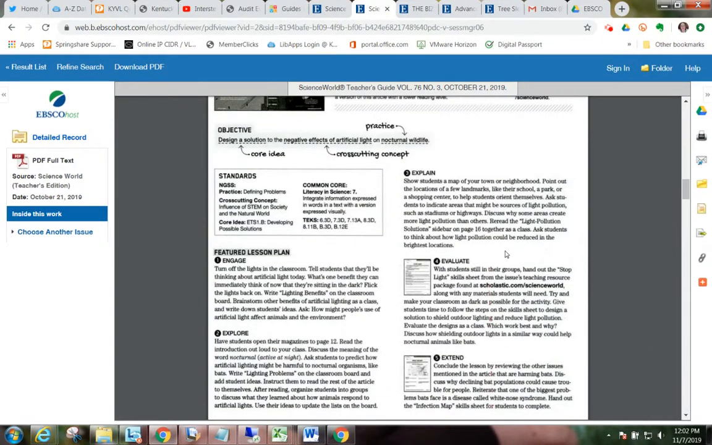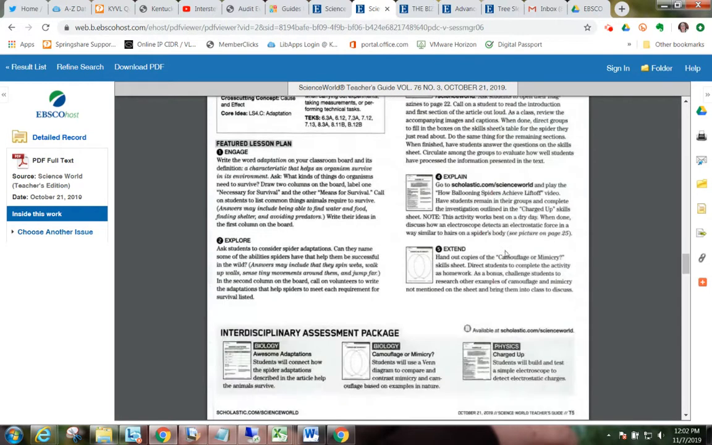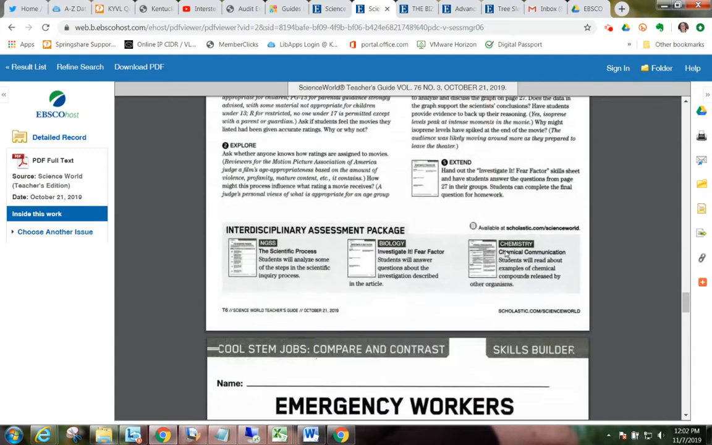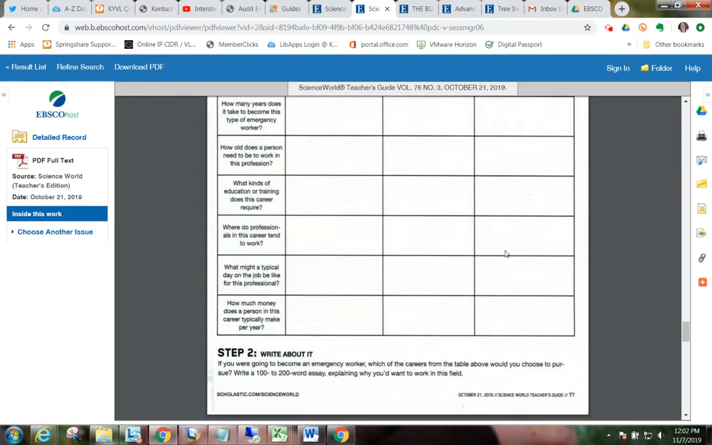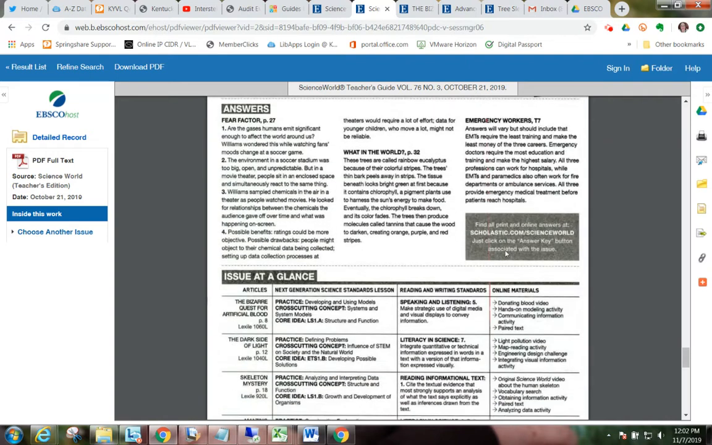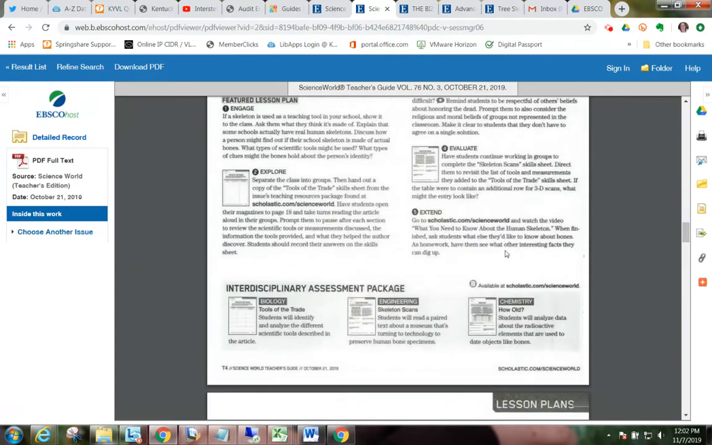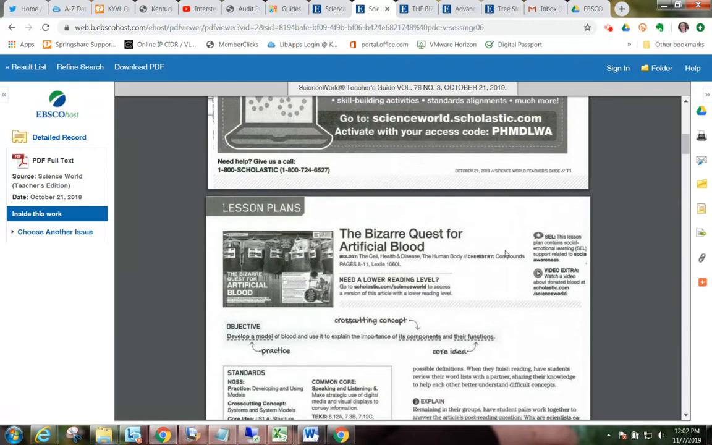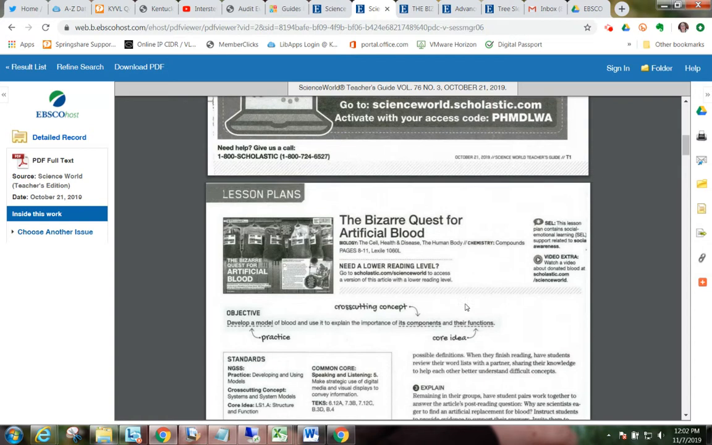It's admittedly not as pretty. I couldn't say why that is, but we have standards, we have lesson plans, we have some printables here. And so it doesn't look like it covers every article, but it's certainly something. Oh, here it is. So this is what I was interested in. The Bizarre Quest for Artificial Blood.